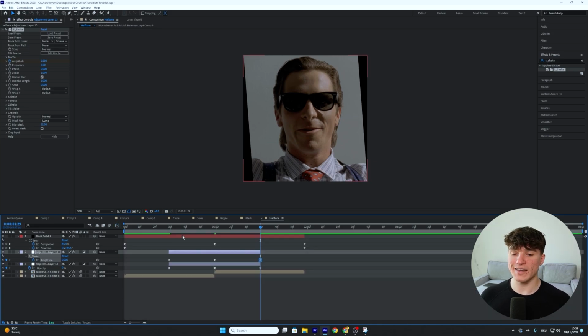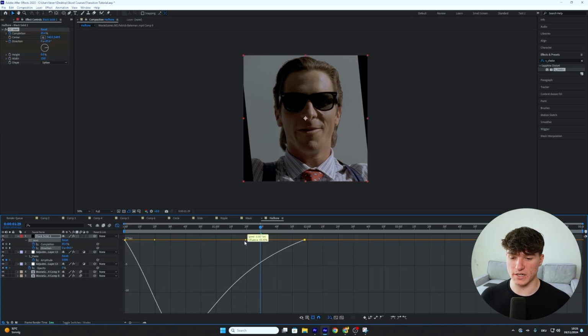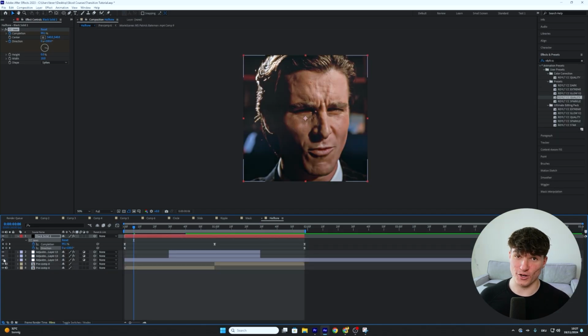Close the graph editor and now we're going to do the direction of the black bars. So select these keyframes, open the graph editor, and for here we just want to drag both of them towards the middle like this. That way we get this nice bump. Close the graph editor, of course, apply your color correction and enable motion blur for all of these layers. And that's how we make this awesome black bar halftone transition.